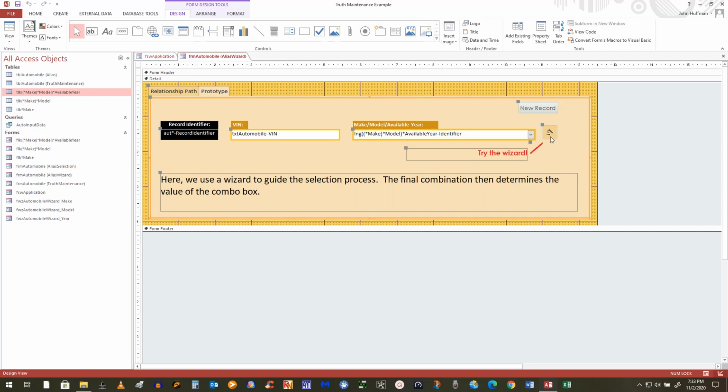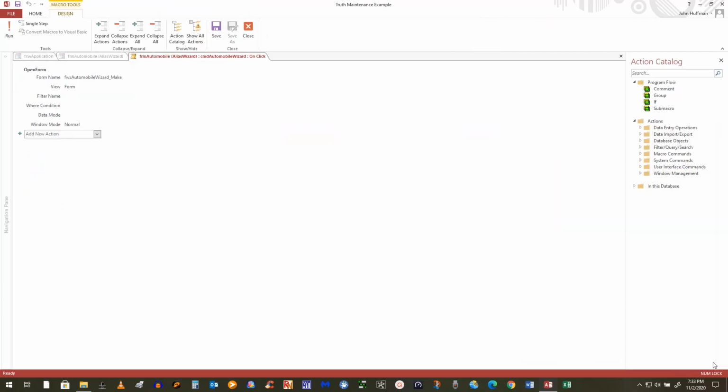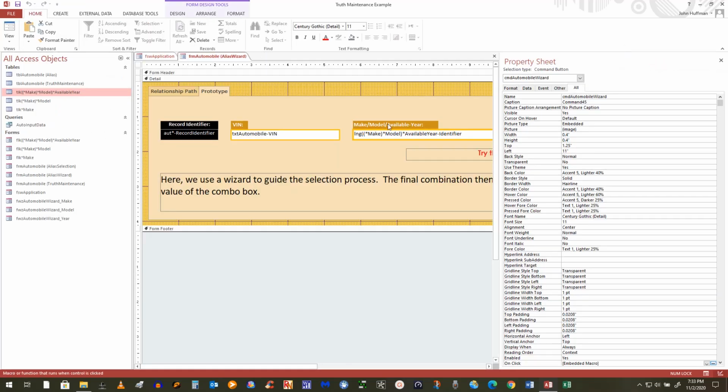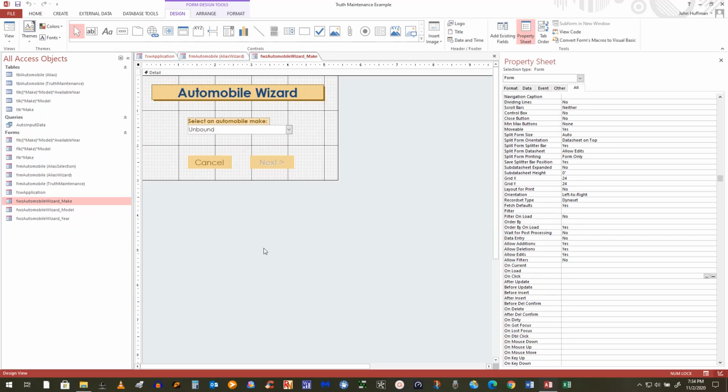So first thing is I've got this little button that launches the wizard, and I'm going to look at its property sheet. And you've got an on click there. If I open up its on click, you'll see that what it does is it opens up a form called FWZ, a wizard form called automobile underscore make. And it's going to open up in normal view, just like we opened forms before. Okay, it basically opened up this form right here, this make form. Okay. That's it.